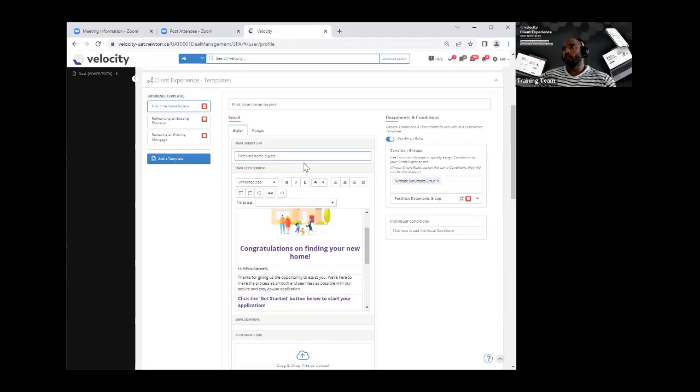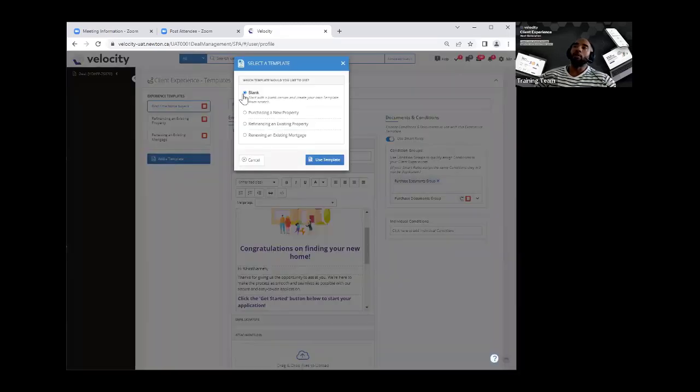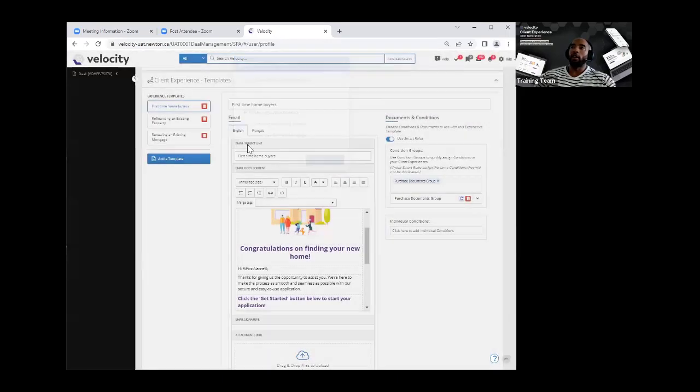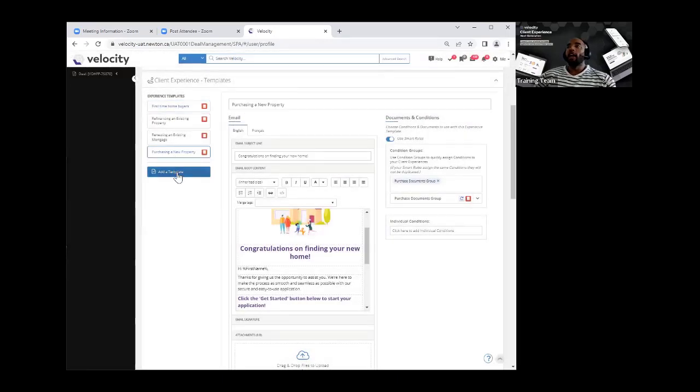Okay. Also, just to let you guys know, I may have edited that particular email or that particular template, but not to worry, the original one will still be there. If I go ahead and add a template, you'll see that I can just go ahead and use that original one once again. All right. Now that is the basic idea of creating templates.